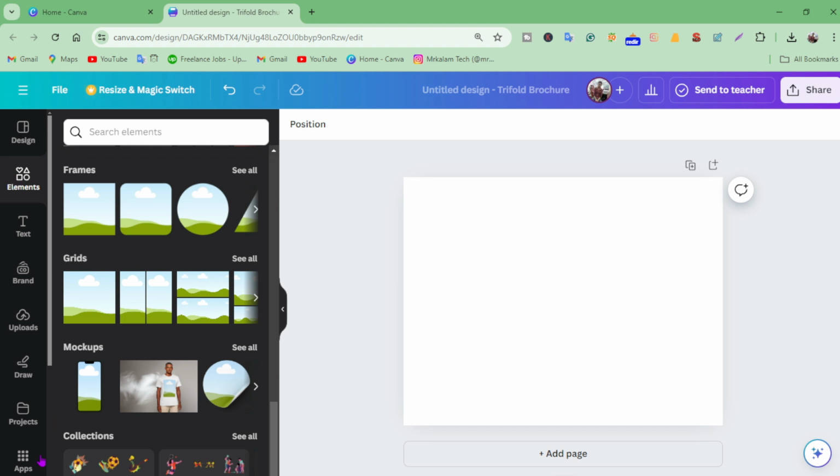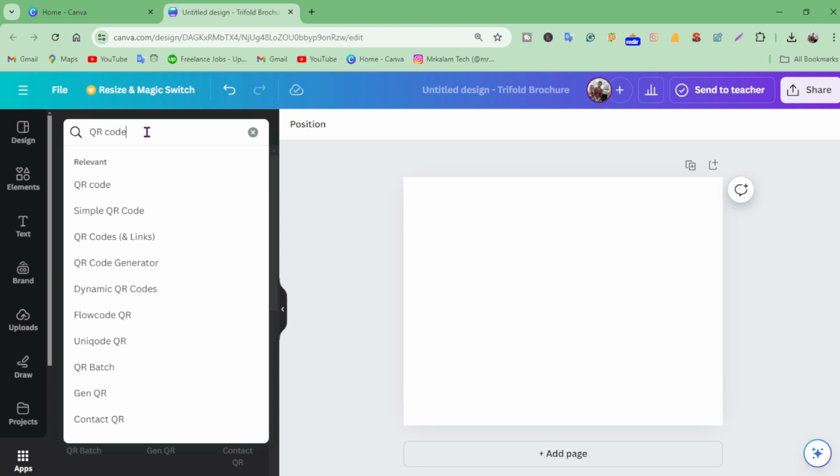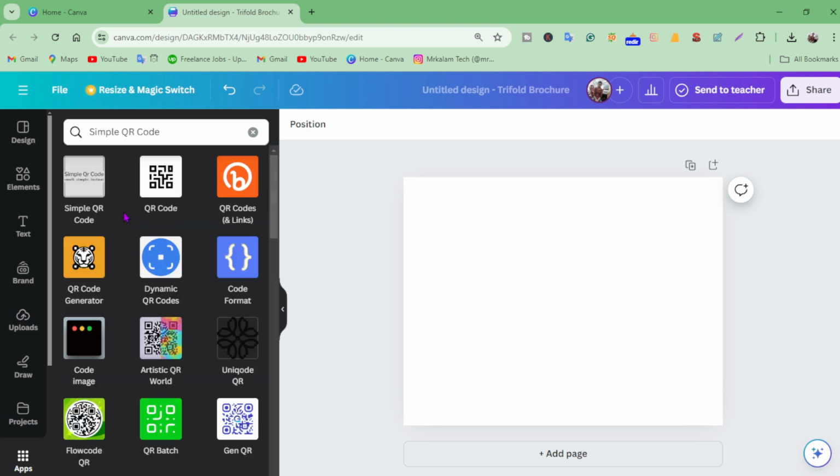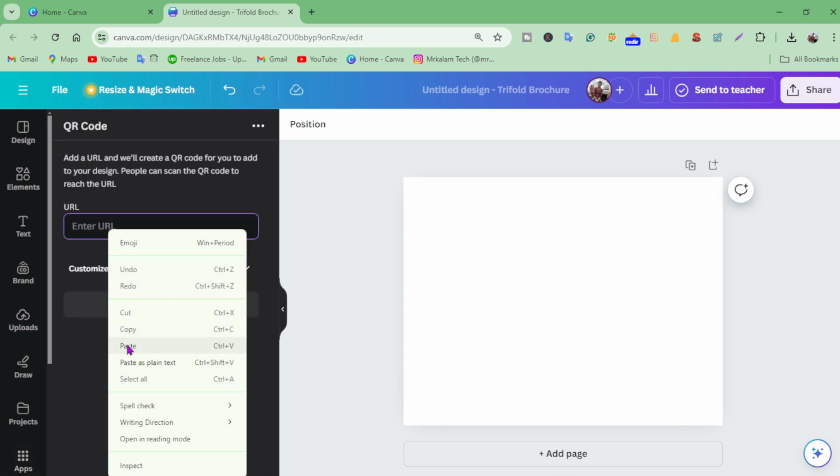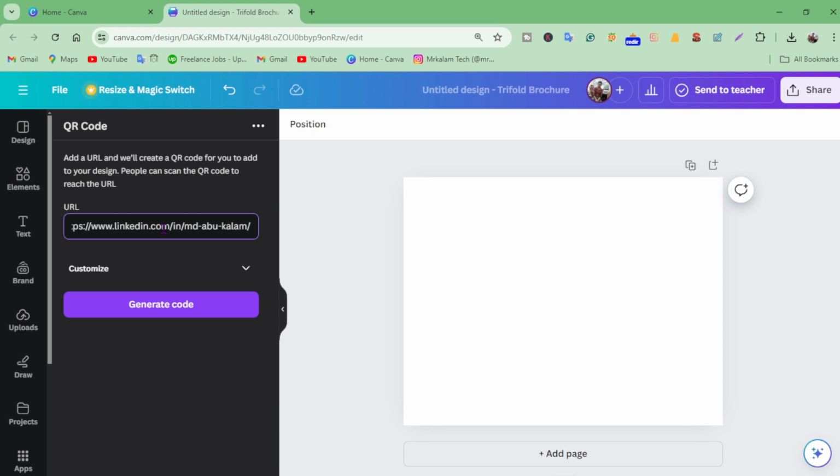So I'm going on Canva. Then here, under type, just click on apps. Then click on simple QR code, otherwise just QR code. Then select here. So just paste your targeted social media link, for example Facebook, Twitter, Instagram, LinkedIn, Viber, etc. Just put your link here, then click on generate.